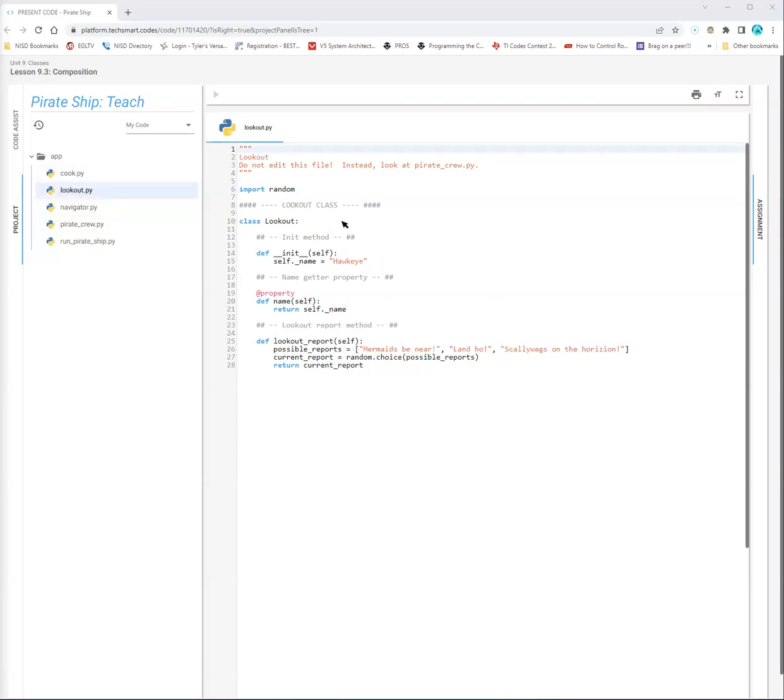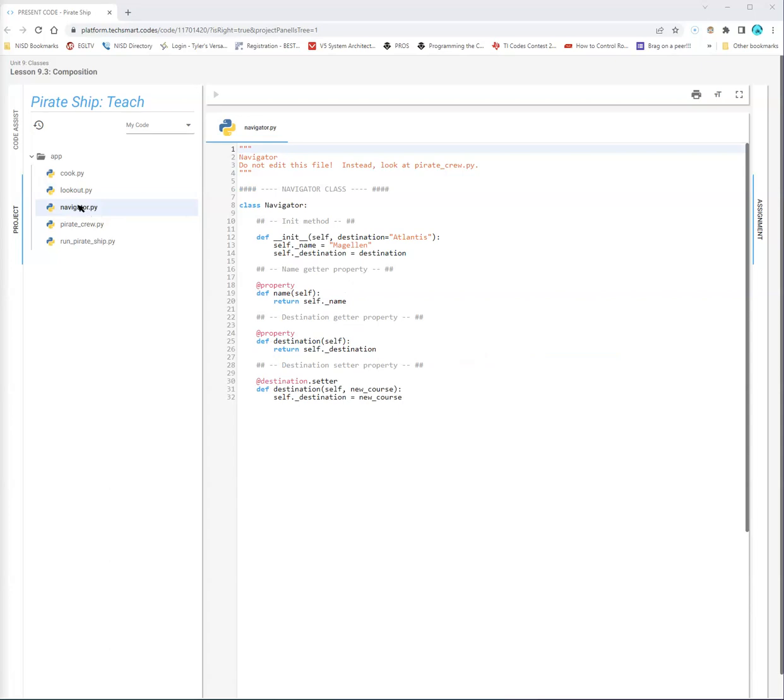So that cook already knows how to pick a dish. Then we have this lookout. And the lookout has a name, it's Hawkeye. And the lookout also has the ability to produce a report. It's going to randomly choose one of those reports, and they're just kind of silly made up things. And again, we're not being asked to change that. The navigator has some methods here.